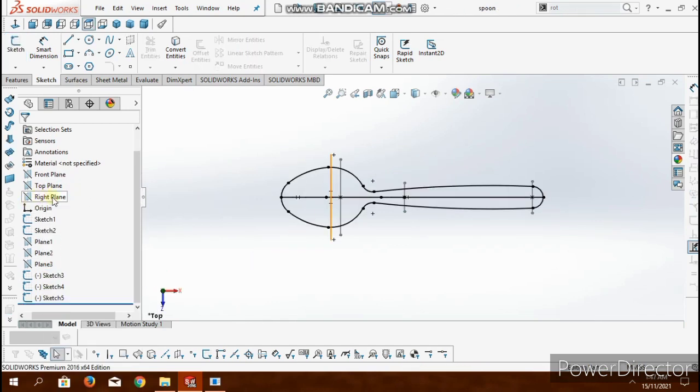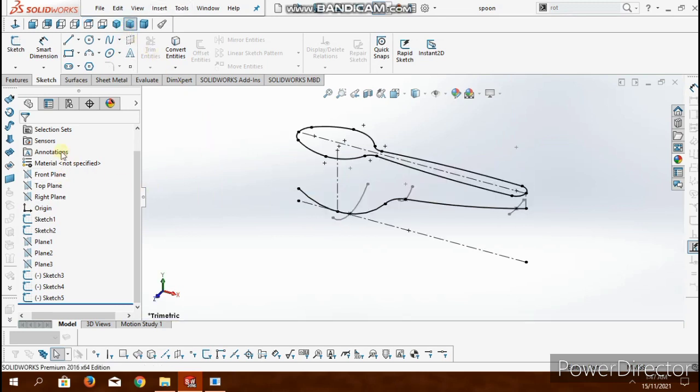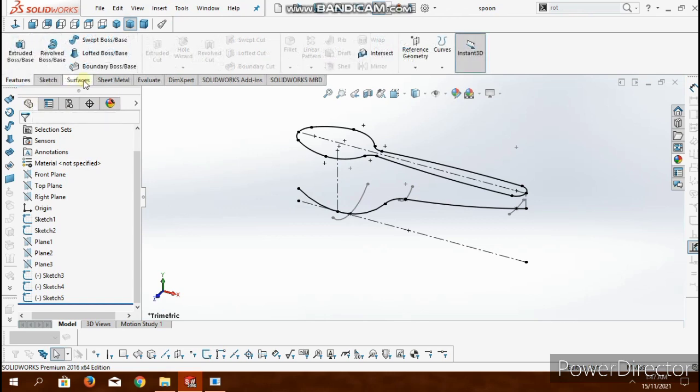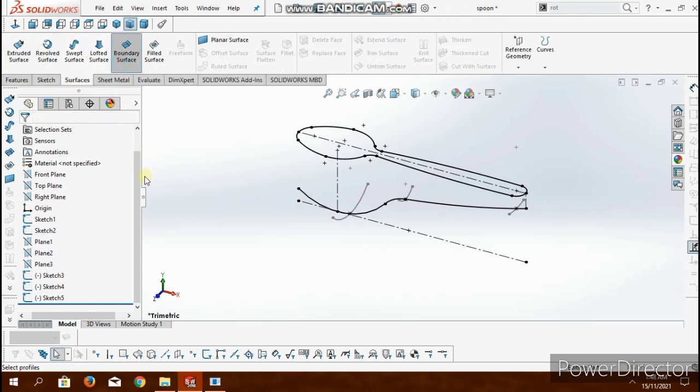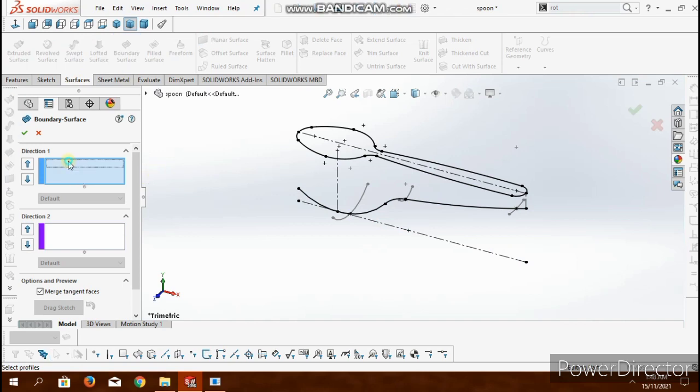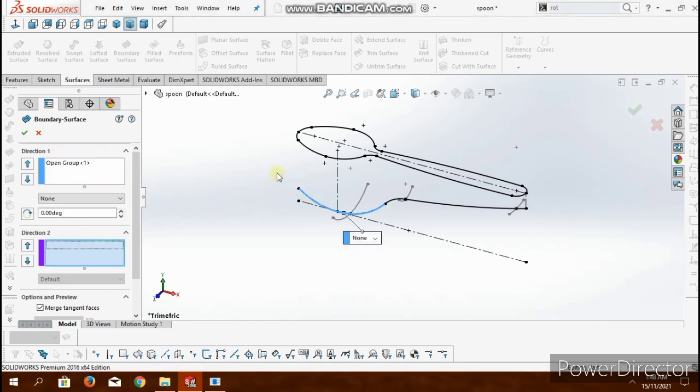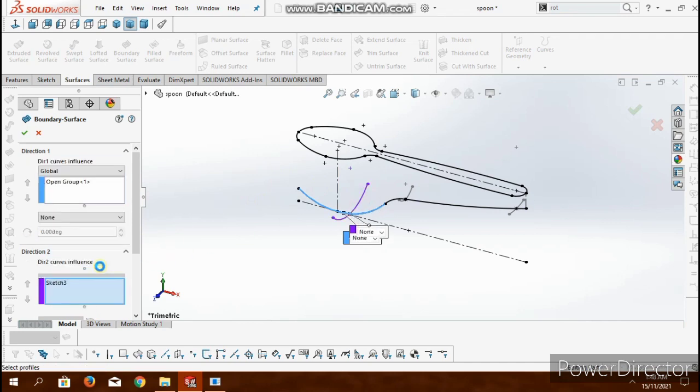So for the last touch of this figure, we are going to make sure that the 3 arcs are longer than the 2D model from the top plane. Now, we are going to create a boundary surface. So the direction 1 must be this arc, and the direction 2 would be the second arc.